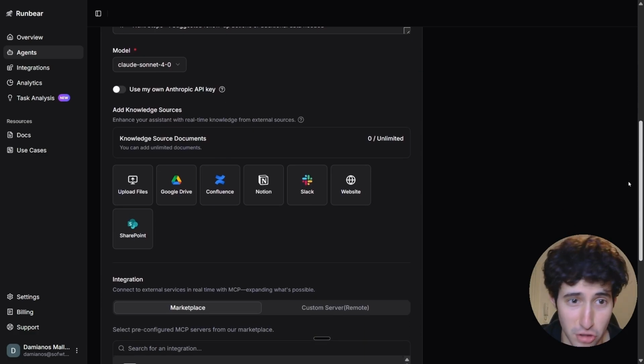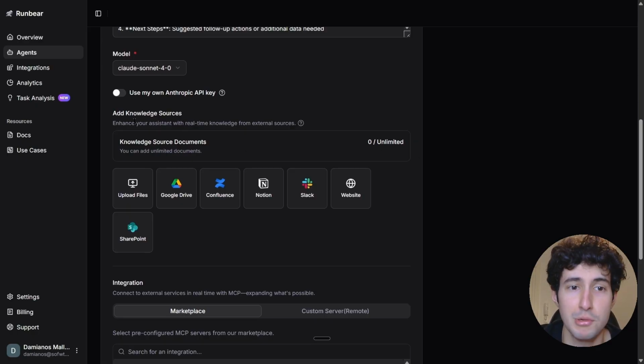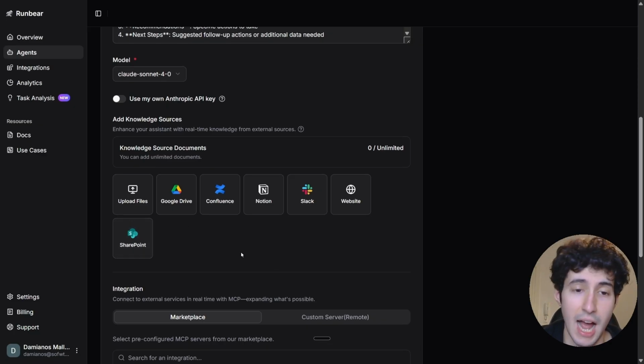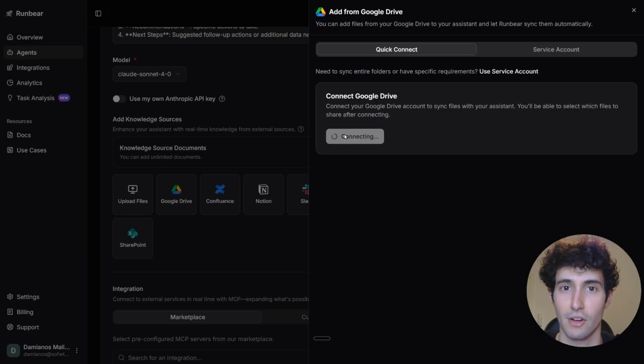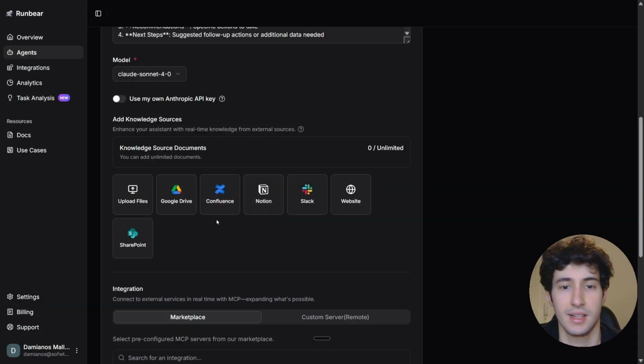And then if we scroll down here, we can see that we have the option to add different knowledge sources, and we can upload files, upload anything in our Google Drive, use Notion, use Slack, use anything in our website, and use SharePoint as well. Now I personally tend to work a lot with Google Drive, so to connect my Google Drive, all we have to do is simply come over here, click on it, and as you can see, this gives us one button where we can click connect Google Drive. Then you simply select your Google account and it will connect for you automatically. And you can obviously connect any of these other accounts that you want.